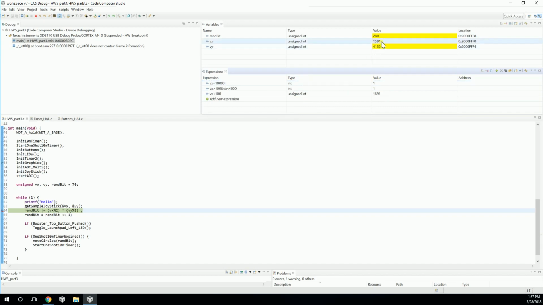Because my current Vx value of 1,591 is less than my threshold value of 10,000, the value that I am producing is a 1, or in this case, true for the current Boolean expression. I can do more advanced expressions as well. For example, creating a more advanced Boolean expression in which I set both a lower bound and upper bound on my Vx value. Or I can even use more advanced mathematical operations. To add a new expression, simply click Add New Expression and type in your expression here.